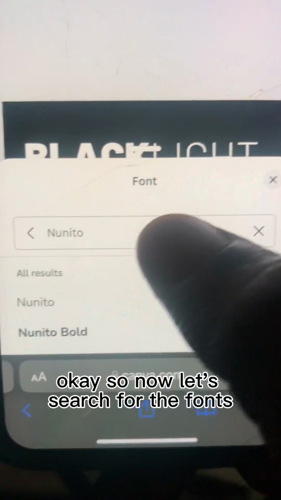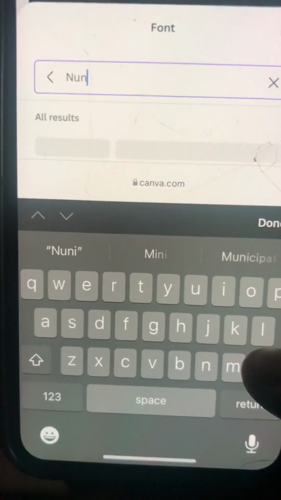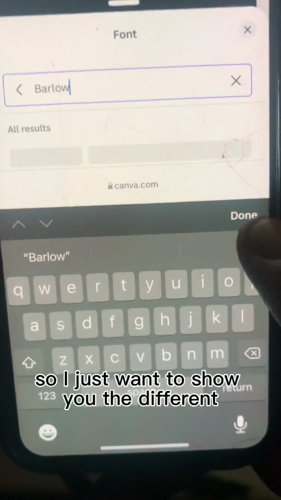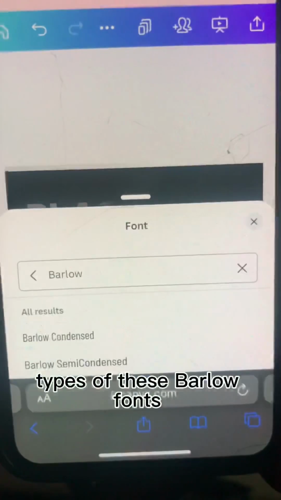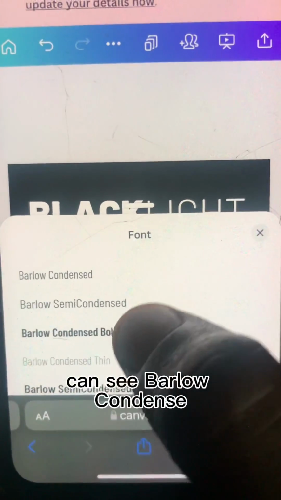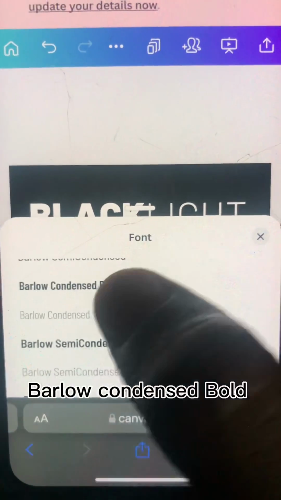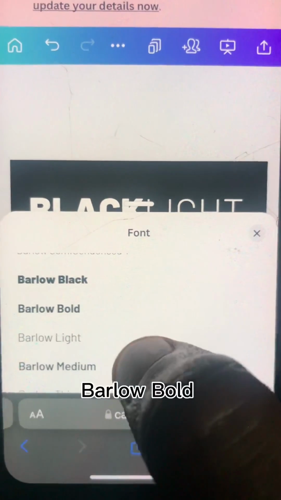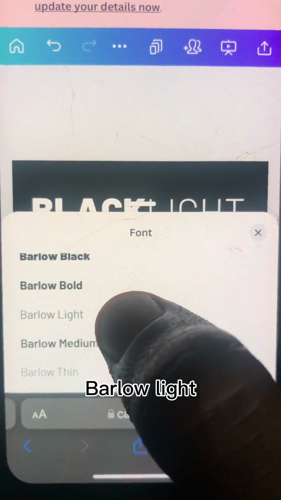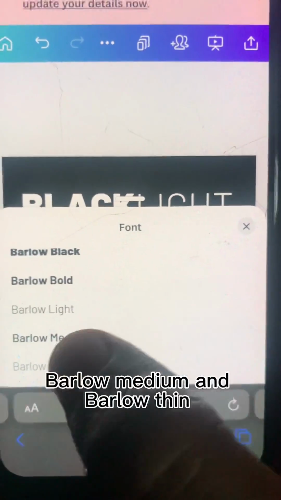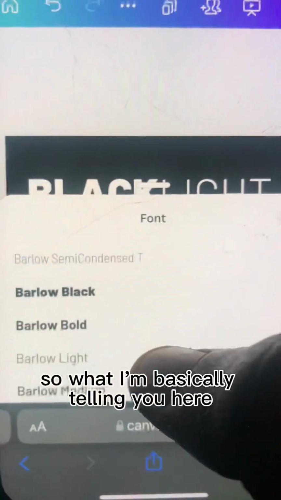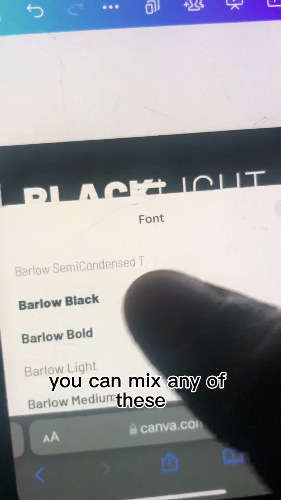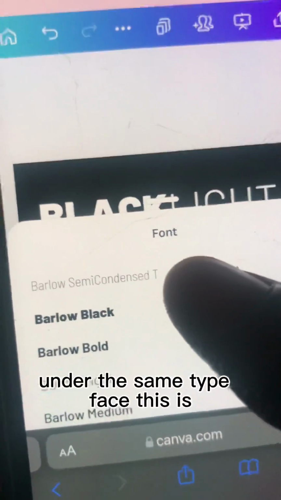Okay, so now let's search for the font. Search Barlow. I just want to show you the different types of this Barlow font. You can see Barlow Condensed, Barlow Semi-Condensed, Barlow Condensed Bold, Barlow Semi-Condensed Bold, Barlow Black, Barlow Bold, Barlow Light, Barlow Medium, and Barlow Thin. So what I'm basically telling you here as a second option is that when using your fonts, you can mix any of these, the same type of font under the same typeface.